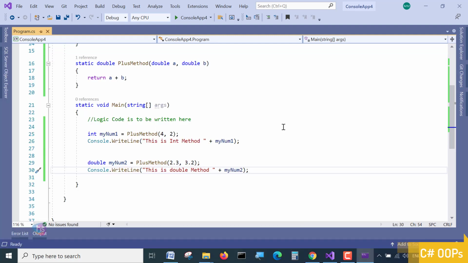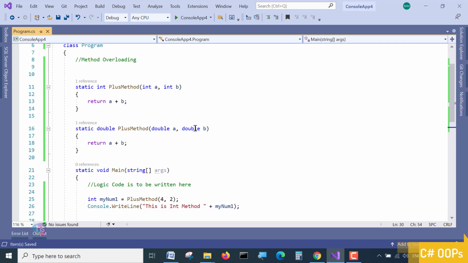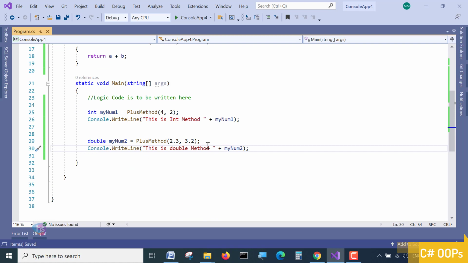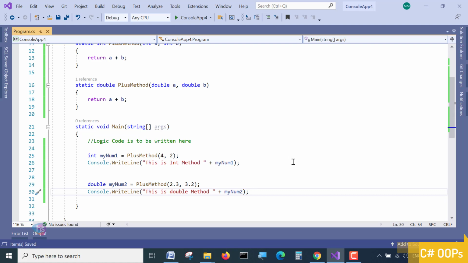So the same method name I'm calling with different data types. Accordingly, if you change to three variables, and you apply the plus method, you have to pass three arguments over here. It will automatically go there and call that method only, which has successfully implemented overloading in C#. This is very important for you to understand in object-oriented programming. I hope it's very clear with the simple example.